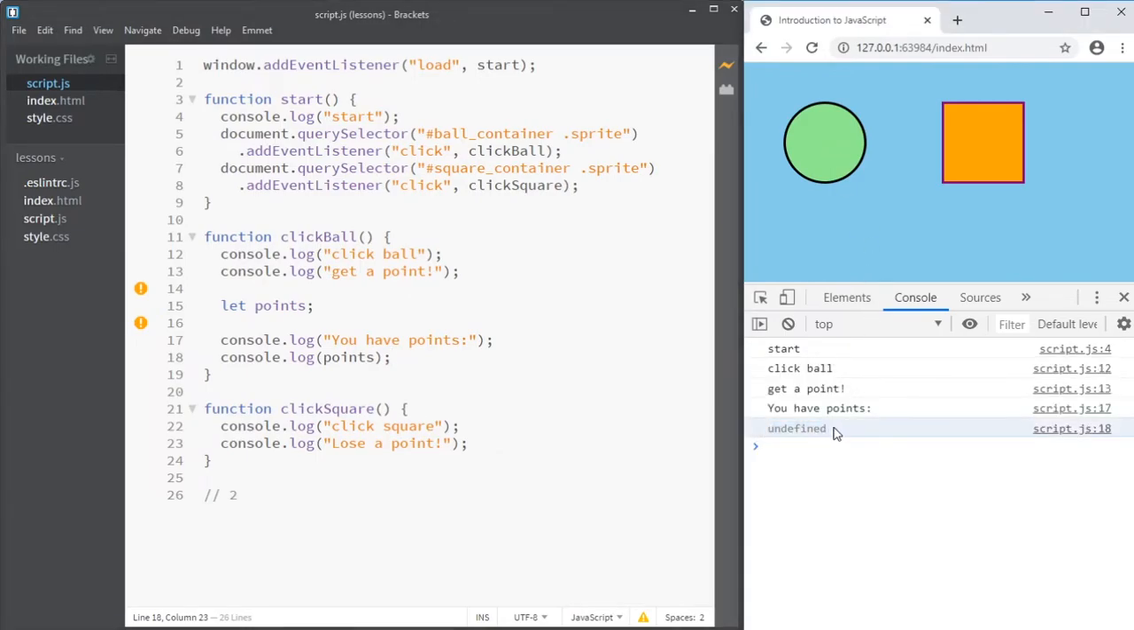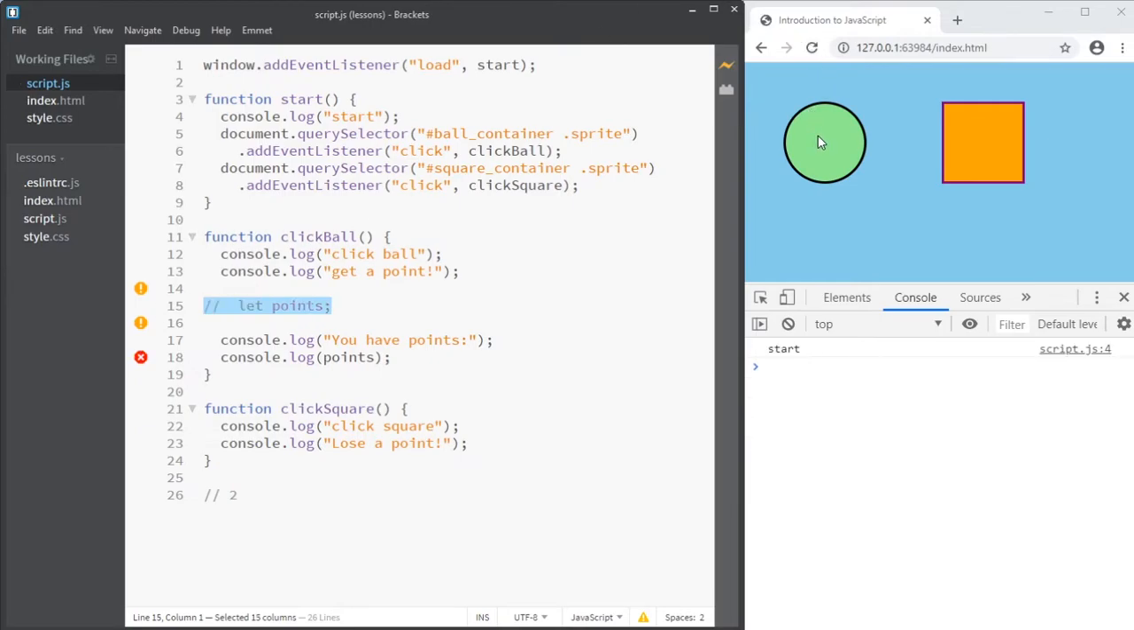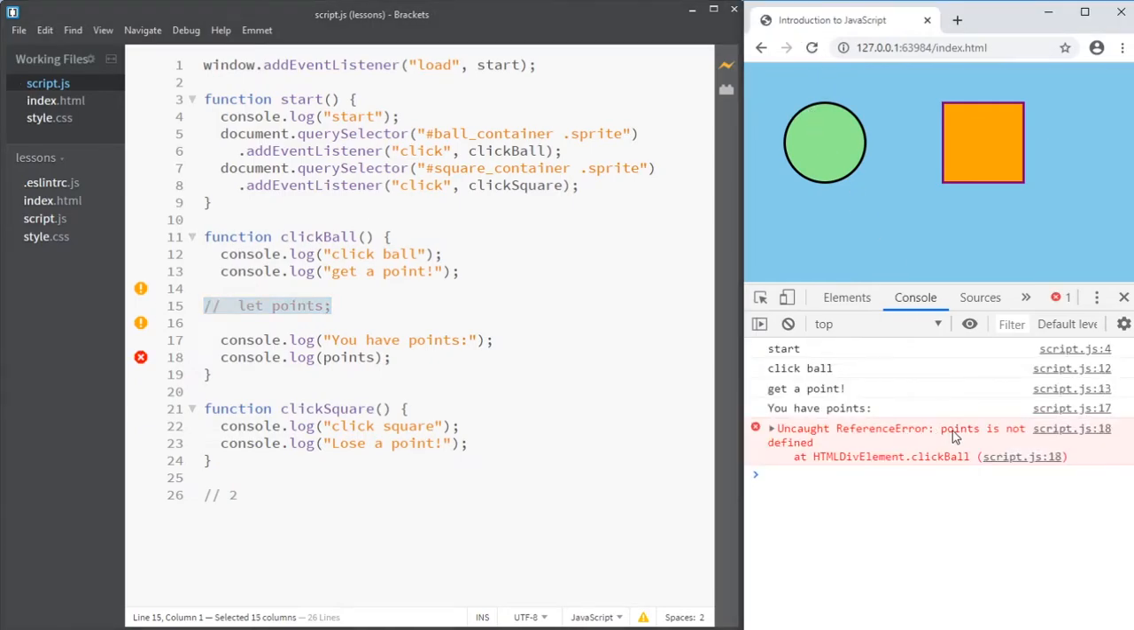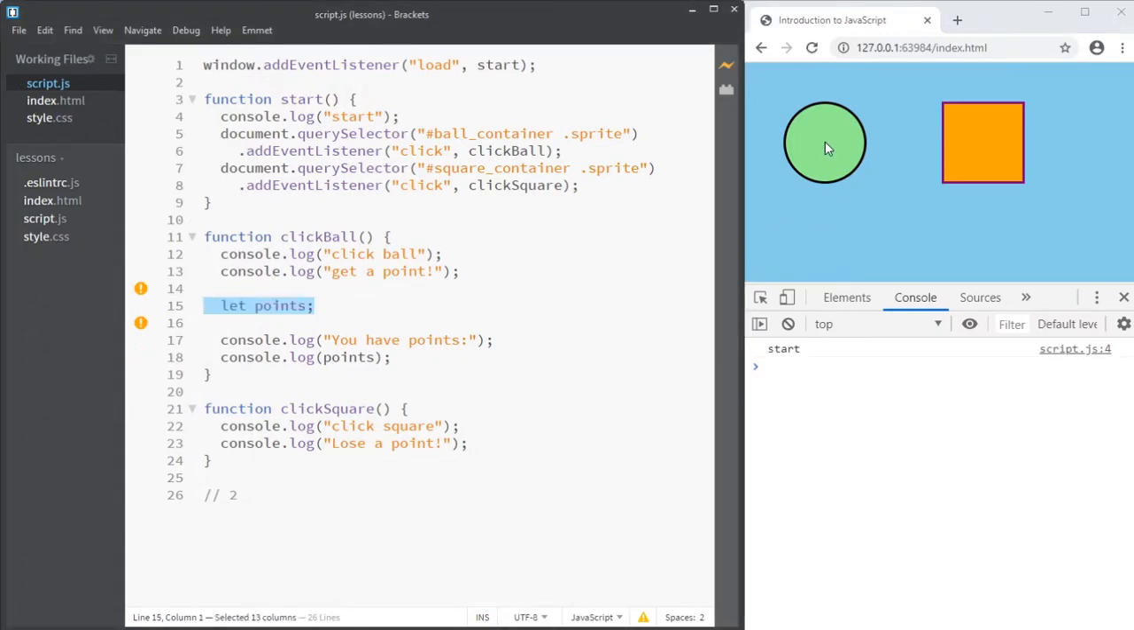And we see that when I click the green ball, it should say undefined here. So our variable is undefined. If we didn't have the variable like this, then it would say points is not defined. And when we do have it, it says it's undefined. So apparently JavaScript draws a fine line between not defined and undefined. Yeah, I know.